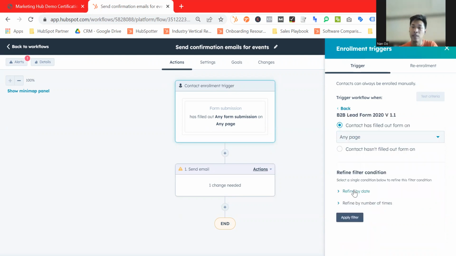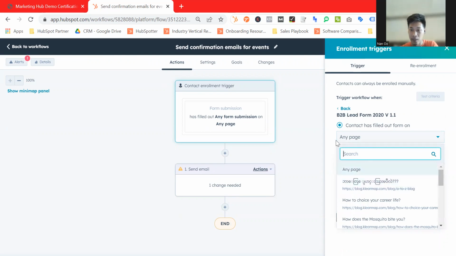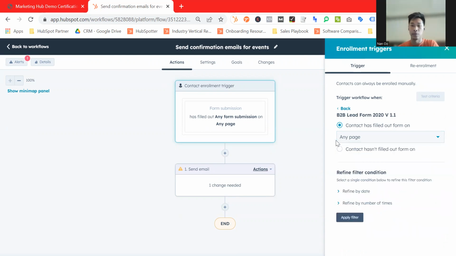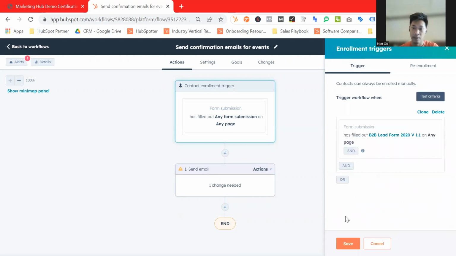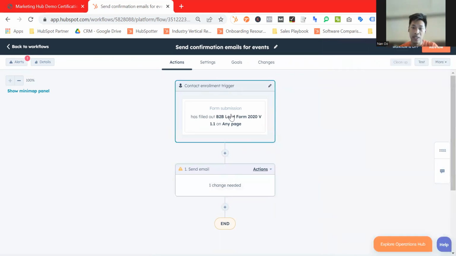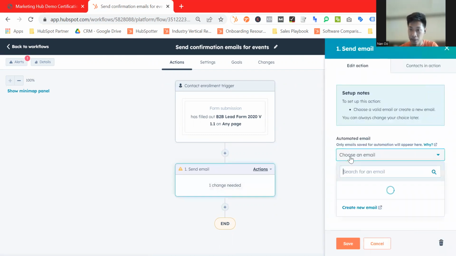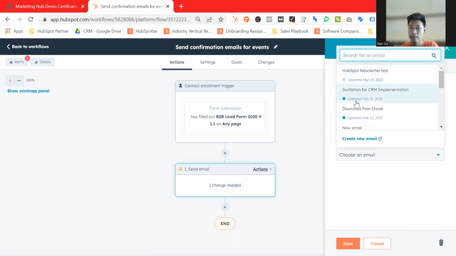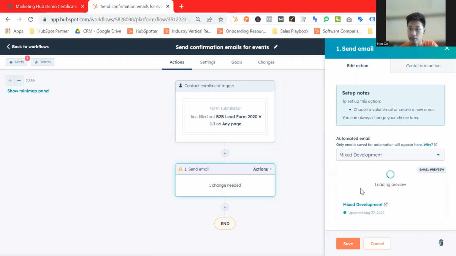Let's say when someone fills the lead form. You can just leave this one if you want customers who fill it from any pages, or maybe if you want specific pages. Here I will apply a filter, then save it. So once someone fills the B2B lead form, you will send an email, right? So you can choose email here. Let's say this one. Okay.